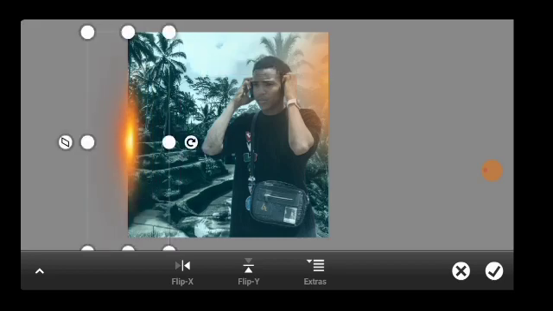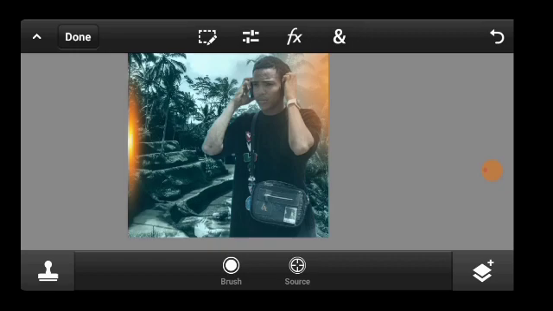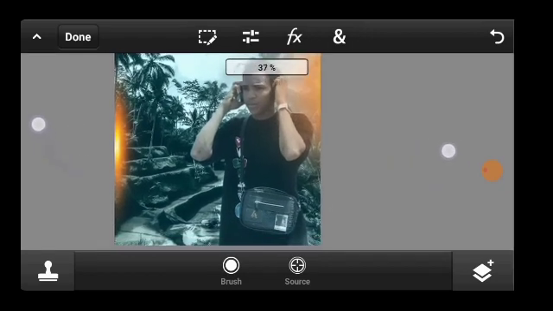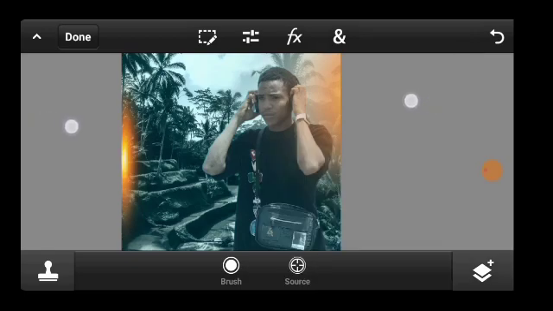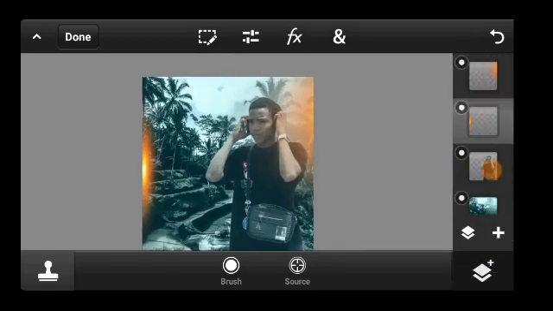Okay, that's good. So click on the check sign. Alright. So if you feel like it's too much, you can adjust it. But for me, I'll just reduce the opacity that way. Okay, that's good. So now what I want to do next is to work on this background again.